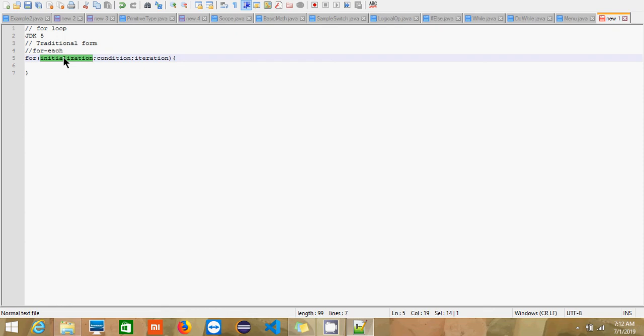After that it comes to the second point, the condition is executed, and the condition's return type is boolean. Most of the cases the condition is a boolean type. Whatever we write, if it is true, it executes the body of the for loop. If it is false, it comes out of the for loop. So this is the condition.